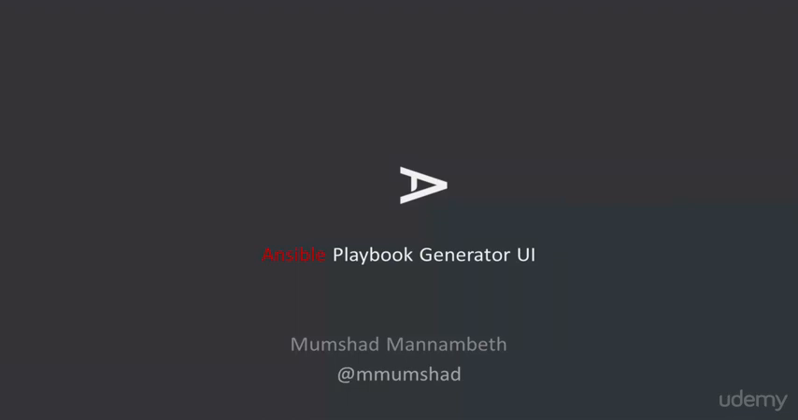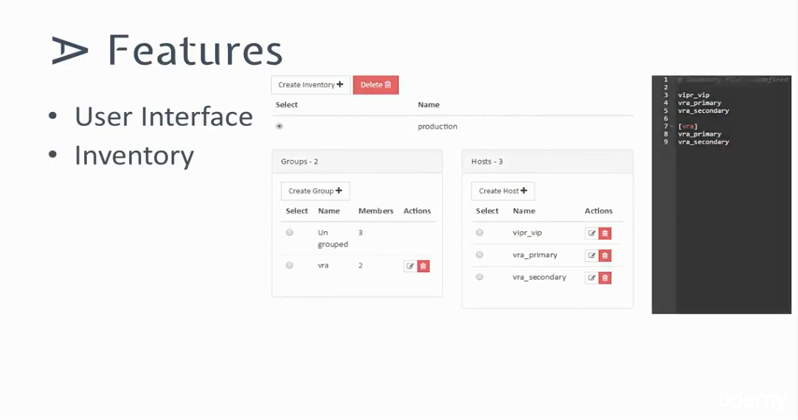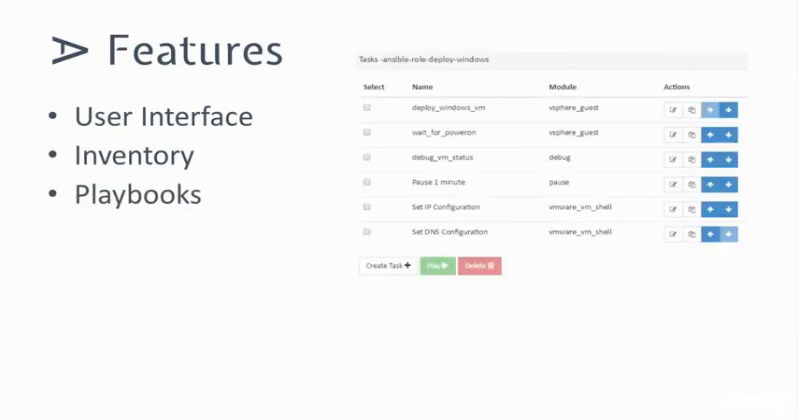I would like to demonstrate this tool I put together called Playable, which is a UI for developing and testing Ansible projects with great ease. So what does it do? It is a user interface which can be used to create Ansible projects containing inventory files, playbooks, and tasks.